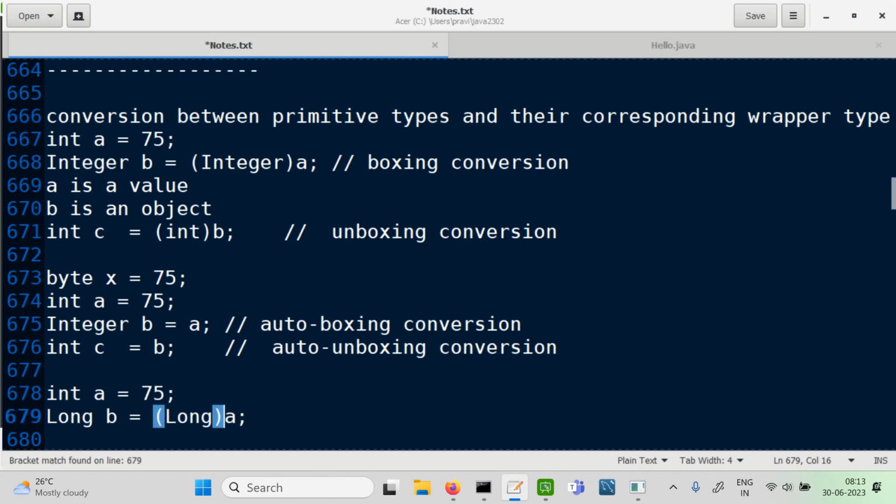Int. It can be converted by boxing conversion. It can be done to Integer only, right? And Integer is not of type Long. Long and Integer don't have this supertype-subtype relationship. Long is not a superclass for Integer.